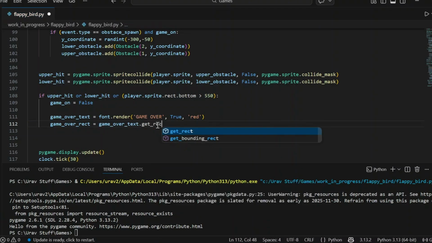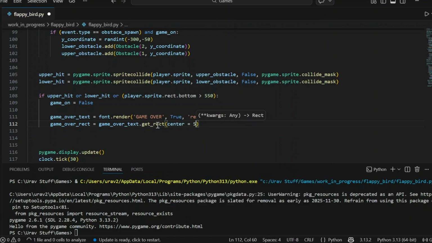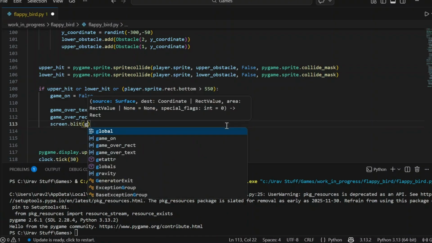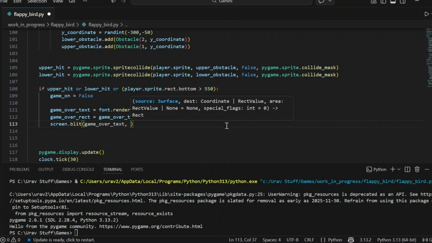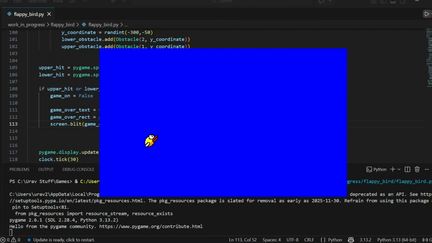Dot get rect. And I'll have the center of this be right in the middle of the screen. And then we're going to use the classic way to add a surface onto the screen. The default way to do it, if you're not using classes or sprites, is just screen.blit. This will add whatever surface you have. For us, it's game over text, and into its rect value. So game over rect.